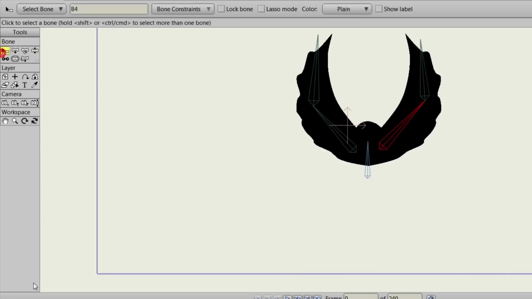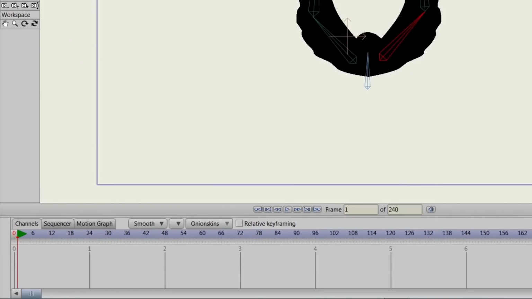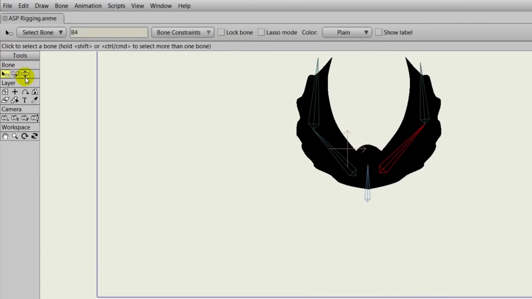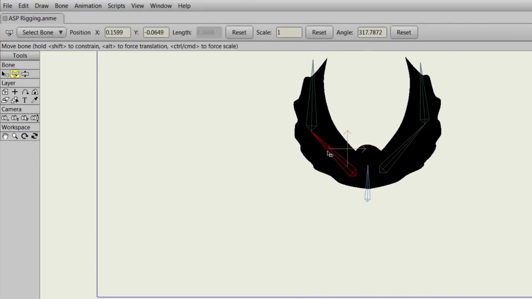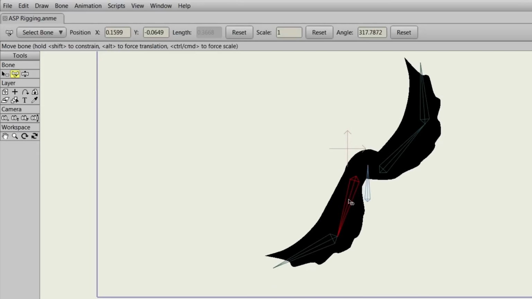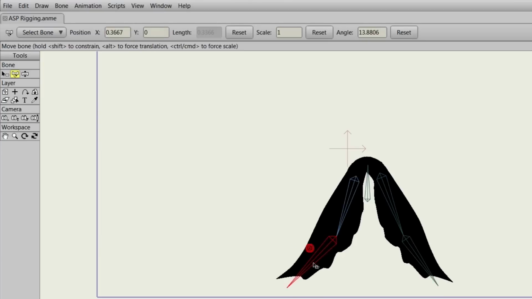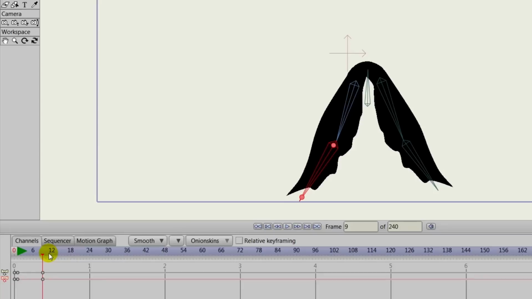So let's now advance forward to frame 1. And what we can do is hit Control F if you're on Windows or Command F on Mac to create keyframes for all your bones. That's important. And then we will take the rotate bone tool and just rotate everything down like so. I say the rotate bones tool, we're using the rotate function on the transform bones tool, which is new to Anime Studio 10.